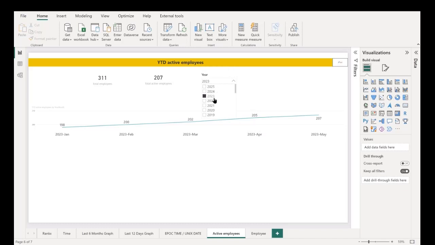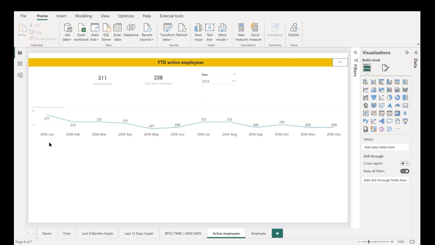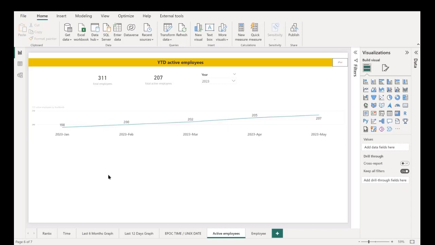If I choose a different year, for example 2016, in the month of January we had 217 employees. At the beginning of the year we had 270 active employees. Some of them left, so the count became 212. Then again in March, there was no change in the count. In April, another employee left. In May, some more employees left. In June, there is one addition, so it seems one employee joined us. If you come to the end of 2016, the total count is 208.